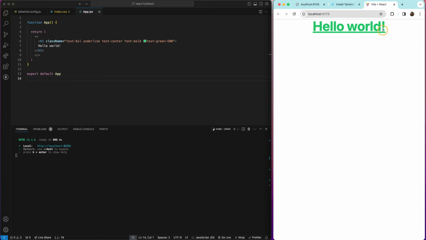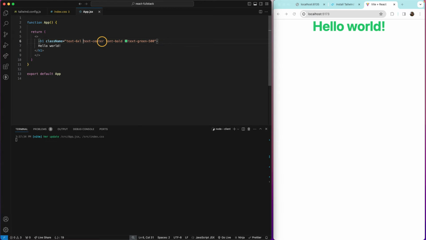I can tell right now that this is working. I see every class. If I remove the underline, you can see that this updates. So I now definitely have access to Tailwind CSS classes, and I can start working and do my stuff. This is great. Let's then continue.